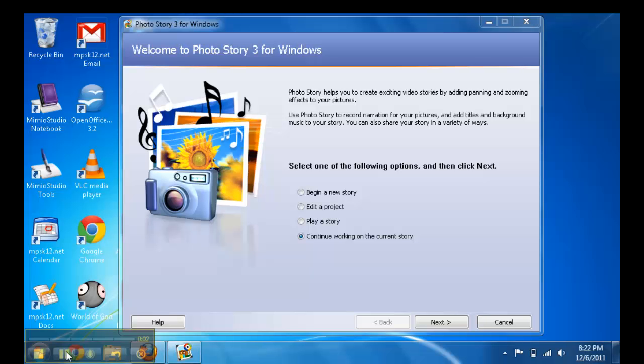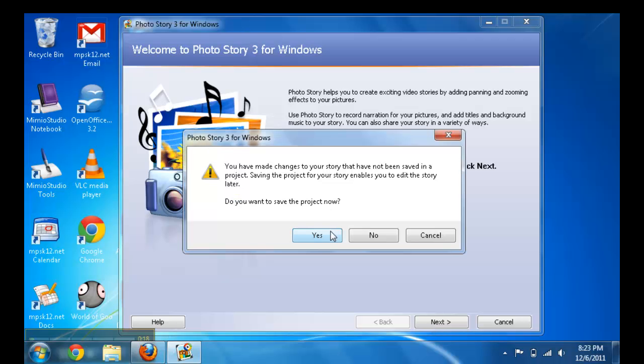About Photo Story 3. You can get to this by going to the Start menu, up to Programs, and over to Photo Story 3. I already have it up because I'm at home. We're going to begin a new story. Make sure that's selected and hit Next. I think you'll find this very simple.